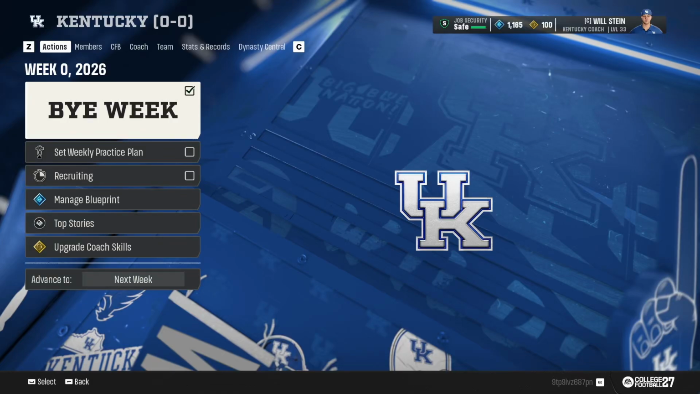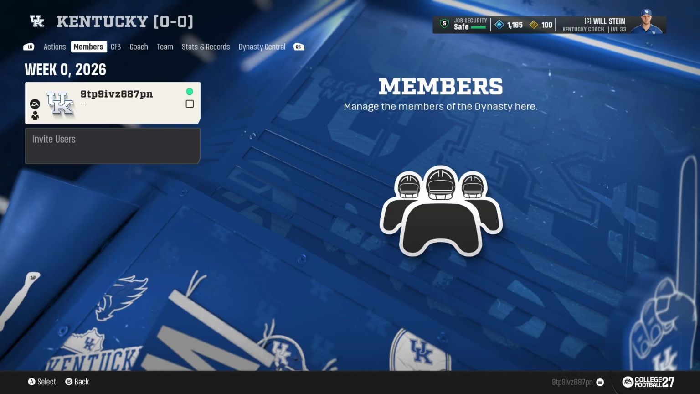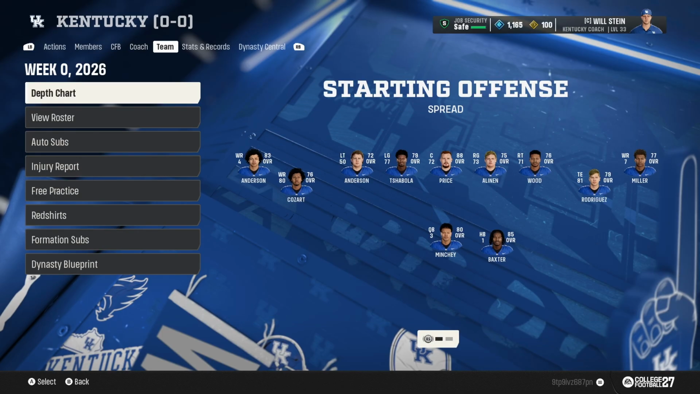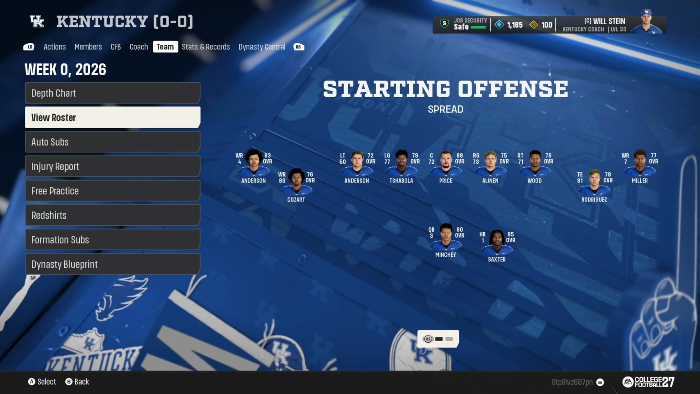Hello guys, if you want to edit players in College Football 27 Dynasty mode, the process is pretty simple, but what you can change depends on the type of player you are editing. To get started, open your Dynasty, then move over to the Team tab by pressing R1 on PlayStation or the red bumper on Xbox. Scroll down and select the View Roster.